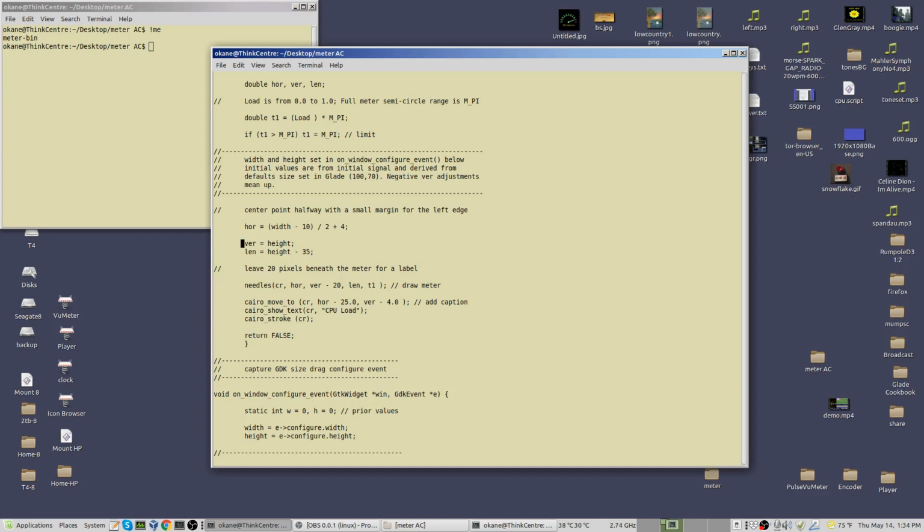Okay, vertical is the height. The length, I just empirically, again, kept playing with it until I saw one I liked: height minus 35. So the height of the box is the height, and the length of the needle will be 35 pixels less than that. Again, you may want to adjust this, because if it's bigger or smaller, you may want to make some changes. But anyway, that gives me the 3 parameters I really need, which are horizontal, vertical, and length of the meter.